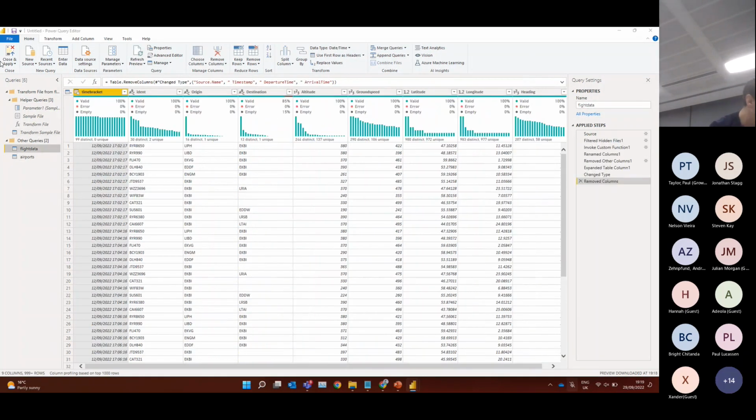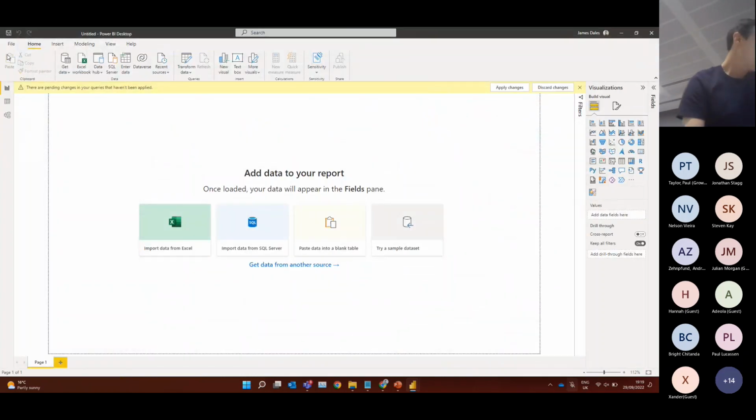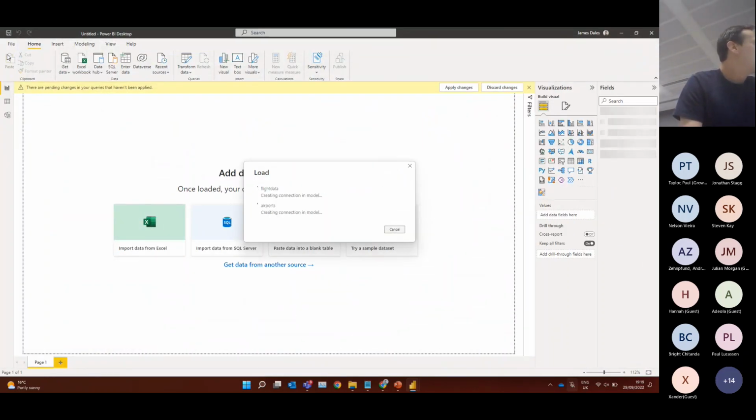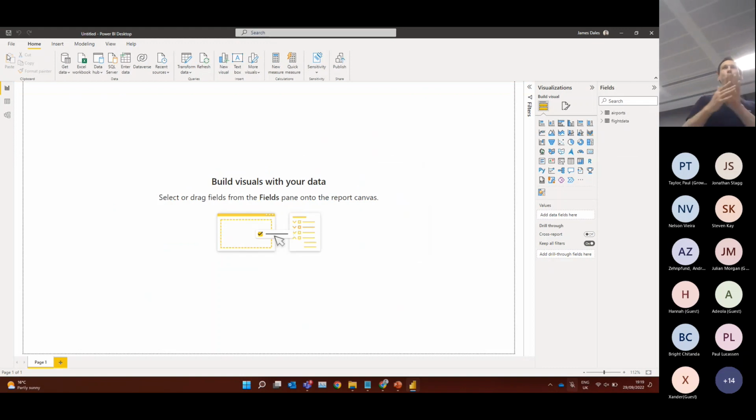Airports and flights data, that'll do. It'll take a moment to load, but it's not that much data, so it shouldn't take too long. It will follow the rule though. The more people watching you, the longer things take.